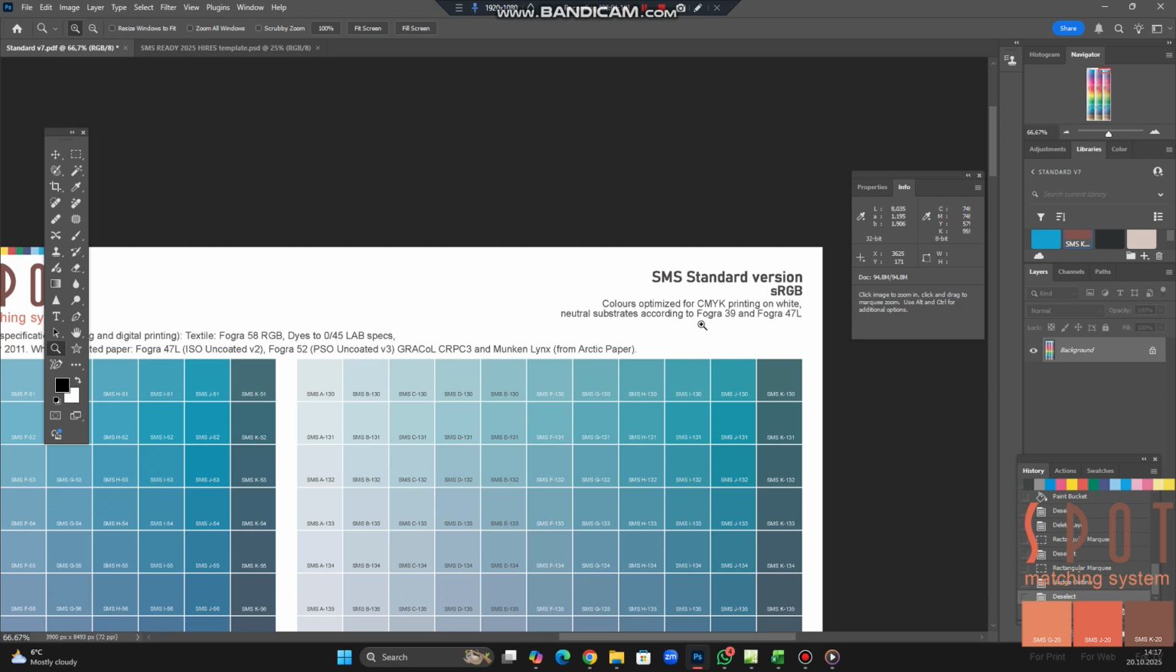which is the older ISO 12647 standard 2 for CMYK printing. The first version came in 2004 and it was amended in 2007. But SMS colors can also be converted to the newer FOGRA 51, FOGRA 52, as well as Gracol, CRPC 3, CRPC 6, and even CRPC 7.